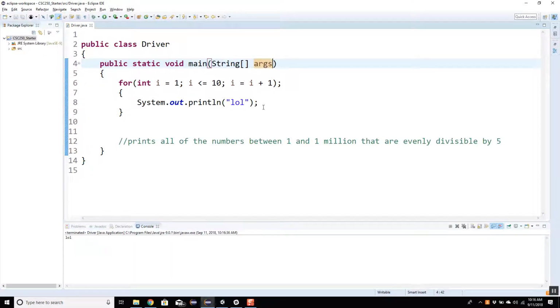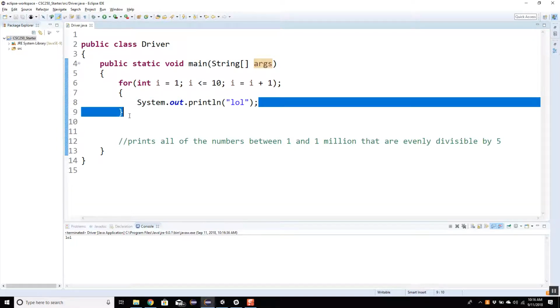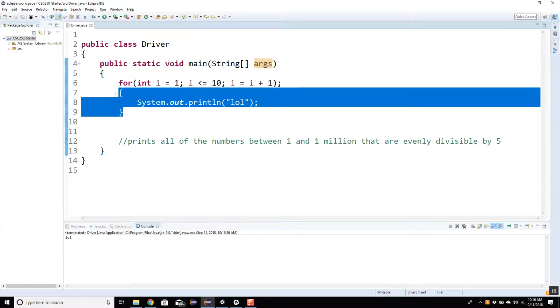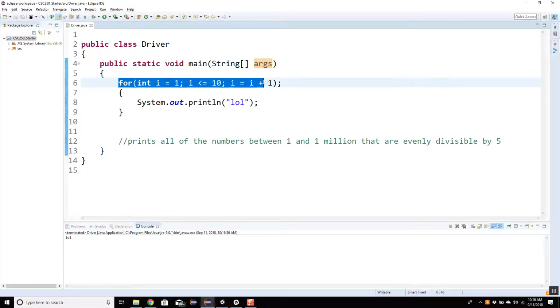It did LOL one time because this is a single statement. That's a block statement that happens to only have one element in it. This is a single statement, but that for loop has zero statements associated with it because it ended right here.